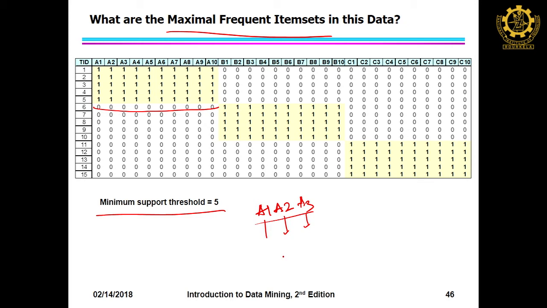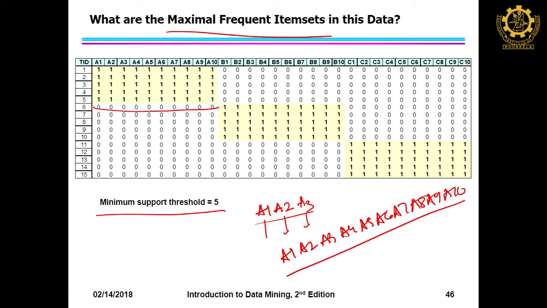Now, one maximal frequent item set can be A1, A2, A3, A4, A5, A6, A7, A8, A9, A10. If you add B1 to it, what will be the support? Altogether A1 to A10 along with B1 should be 5. There is no overlap here; B1 starts somewhere from here. So, this will be one maximal frequent item set, B1 to B10 will be another, and similarly C1 to C10 will be a maximal frequent item set.